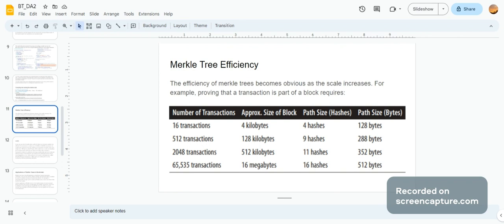Now, Merkle tree efficiency. The efficiency of Merkle trees becomes obvious as the scale increases. For example, proving that a transaction is part of a block requires, let's say, we have a table here that demonstrates the Merkle tree efficiency. Let's say the number of transactions is 16. The approximate size of the block is 4 kilobytes. The number of hashes will be 4, which is also called the path size, and the path size in bytes will be 128 bytes.